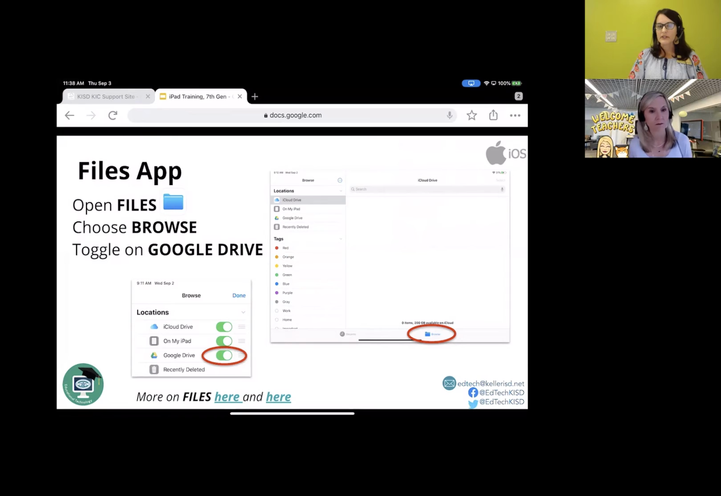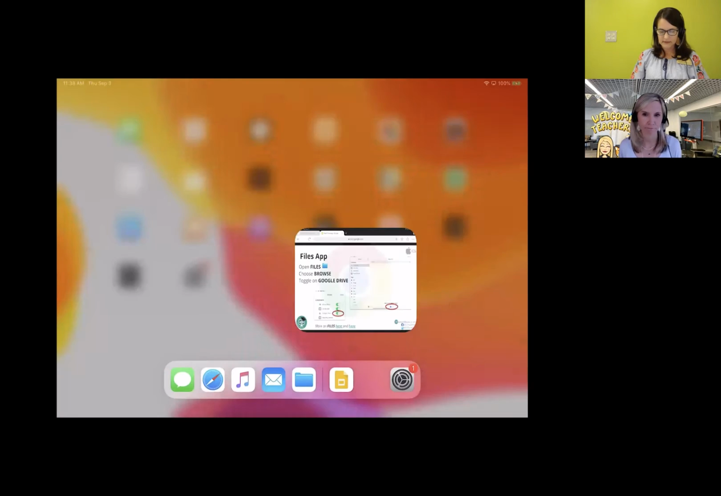What we're going to do in just a second is we're going to open Files and we're going to talk about connecting your Google Drive, because that way you can easily use your Google Files on your iPad. And then we're going to talk about the storage you have in your iCloud Drive, which is connected to Keller ISD, and also on your iPad. So let's look at those things.